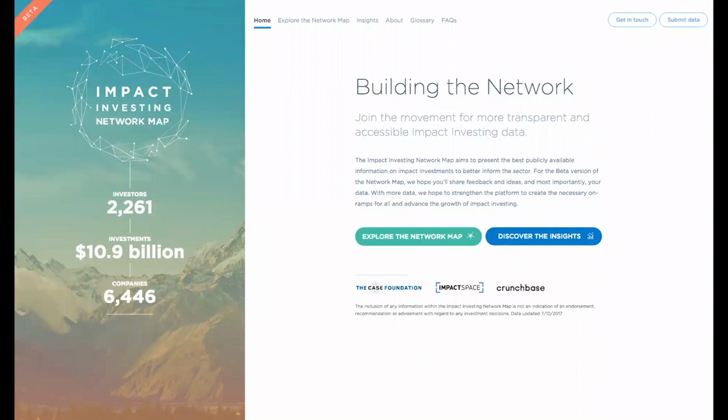Through the beta process, we know that the network map faces some real challenges, but we hope that you will be instrumental in helping us solve them. The network map is predicated on publicly available data that demonstrates historical transactions. The data comes directly from our two data partners, ImpactSpace and Crunchbase. At the outset of this endeavor, we understood the challenge we would face together. That while publicly available data offers transparency, there would be gaps around completeness and accuracy. We have all seen these information gaps firsthand.